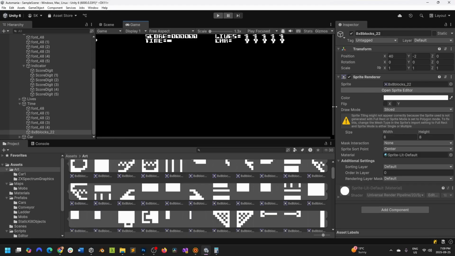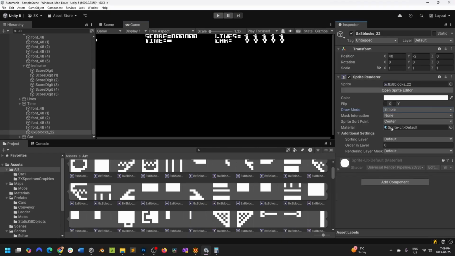Sprite used is not generated with full rect. Maybe not then. Simple. Okay, so I probably can't scale it on the X. Oh no, I can scale it on the X, because that's where the pivot point is. That's perfect.